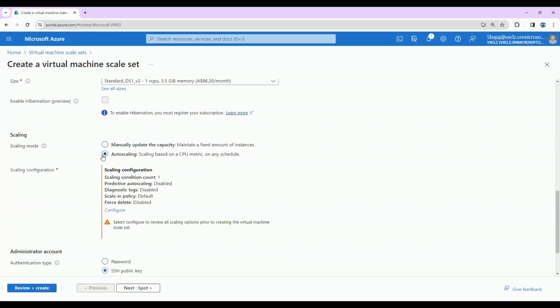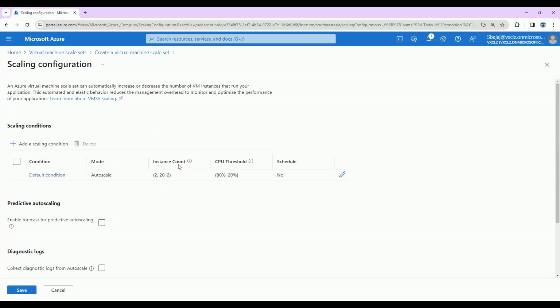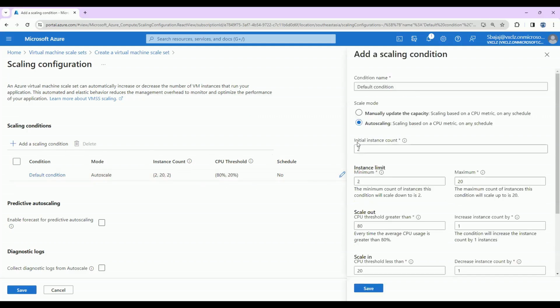So let's look at auto scaling, because the question was talking about whether it can change the virtual machine instances, increasing or decreasing automatically. Now, if you select auto scaling, there are predefined settings showing up here. Let's click on configure and see whether we can change those settings or not. So it comes up with a default condition. And if I try to edit the default condition, you can see the initial instance count of the virtual machine scale set is defined as 2. That means when the virtual machine scale set is initialized, it will have 2 virtual machines in it.